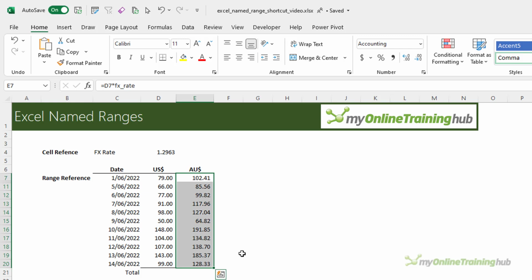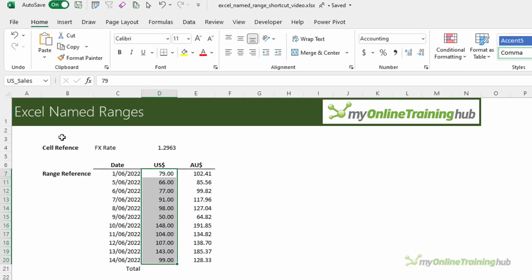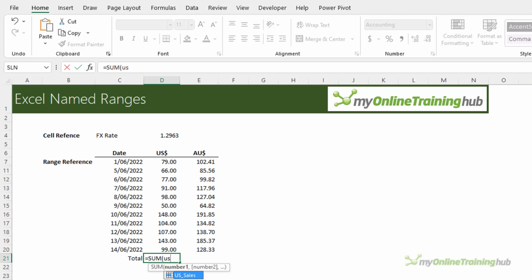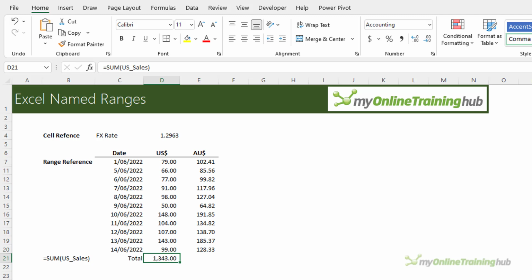Now I can also name a range of cells. For example, I could give this column here, the cells containing the US dollar amounts, the name US sales. And then I can reference this range in a formula. So let's say I want to sum US sales. I simply use the name instead of the cell references. You can see it's returning that range. Press enter and I get my result.